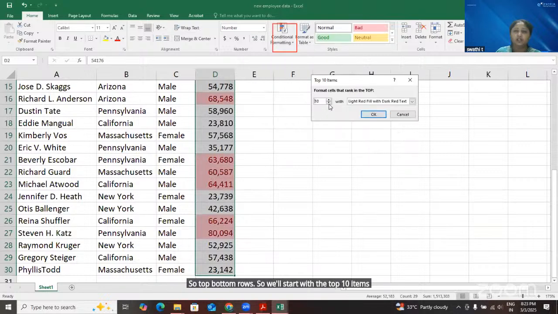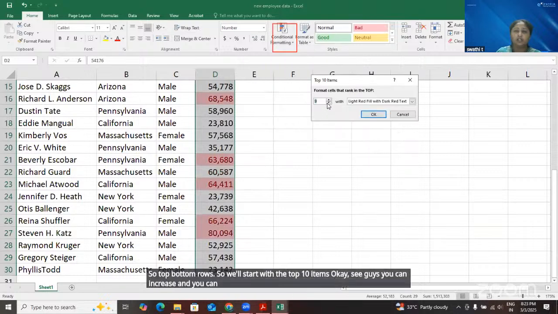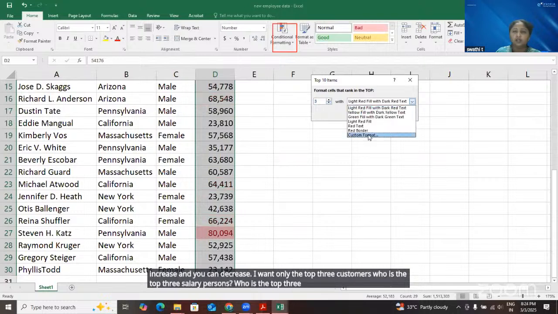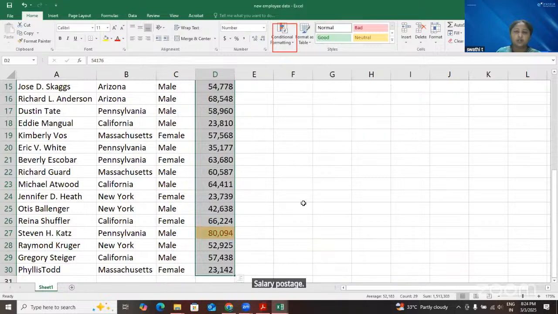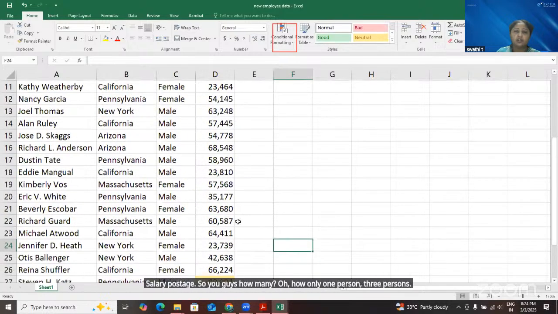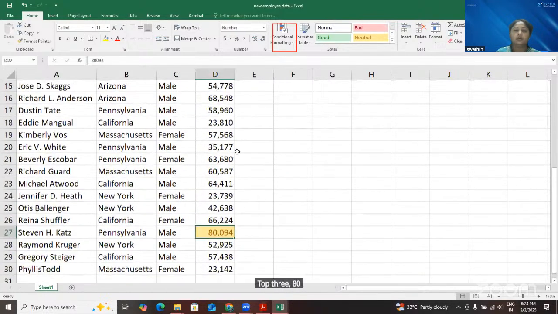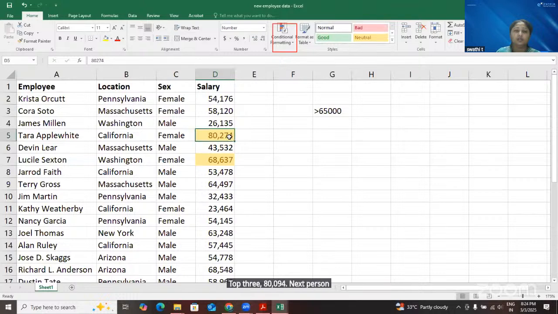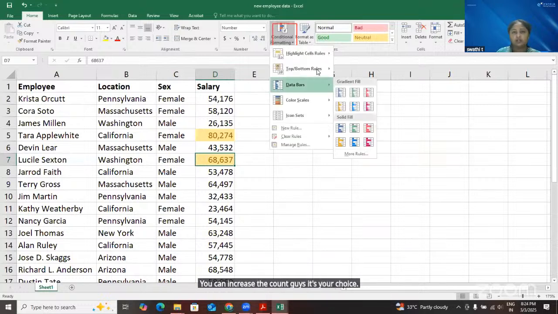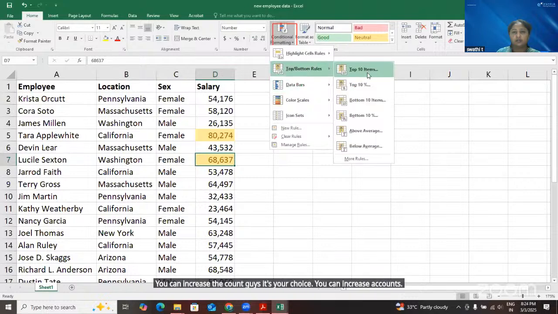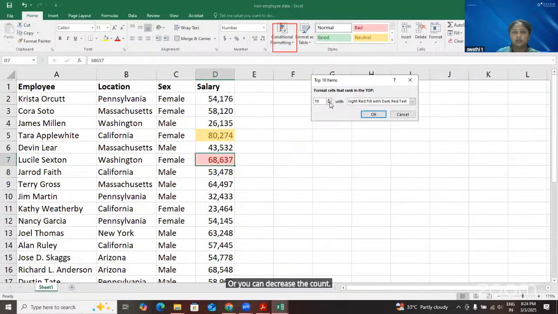See guys, you can increase and you can decrease. I want only the top 3. Who are the top 3 salary persons? Top 3: 80,094. Next person is 80,274, and the third person is 68,637. You can increase the count, guys. It's your choice. You can increase the count, or you can decrease the count. Top 5? You want top 5? Yes.